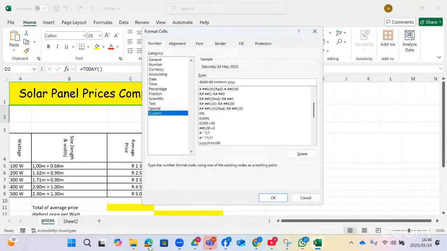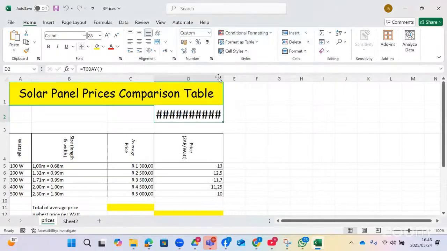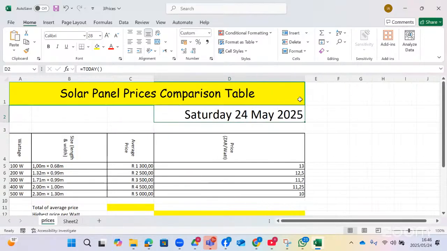So take note, if we have 4D, it means that it's going to be written in full. So you might check how the format looks like. So it gives us a hashtag. Whenever you see hashtag, it means that the column is too narrow. You must widen it. So you go and click between D and E. You click and drag it so that you can have the full text or the full date written there.